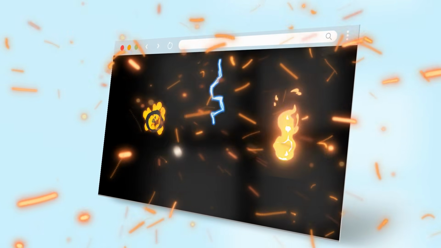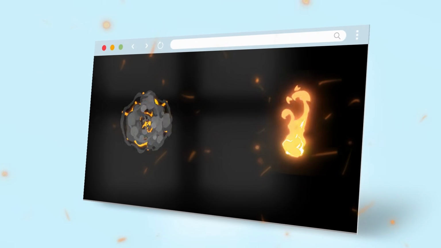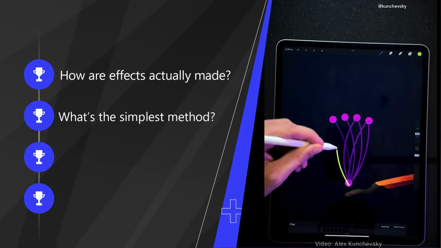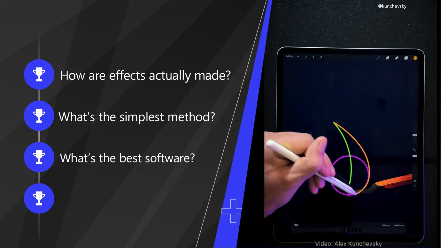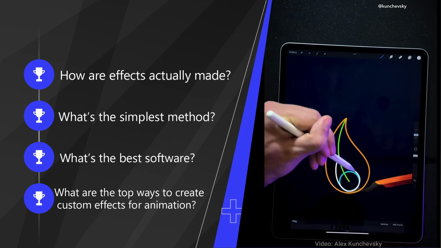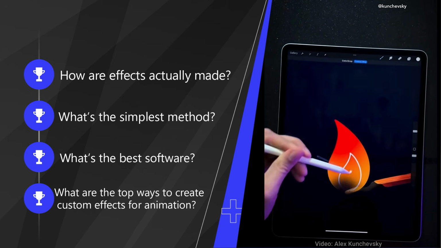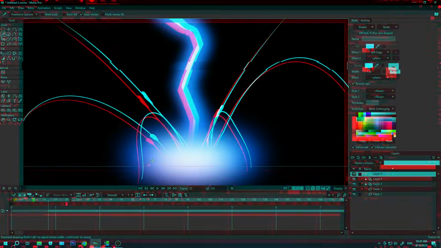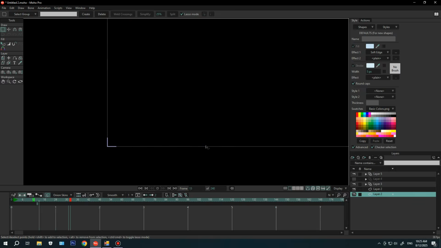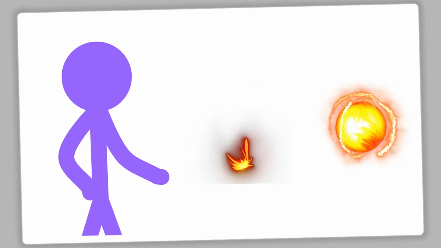In this video, I'm going to show you the easiest way to create and animate effects. How are effects actually made? What's the simplest method? And what's the best software for making awesome special effects? Plus, what are the top ways to create custom effects for animation? By the end of this video, you'll have the answers to all of that. And in the last part, we're going to make an effect together from start to finish so you can see exactly how it's done. So, if you've been struggling with making or animating effects, stick around till the end.